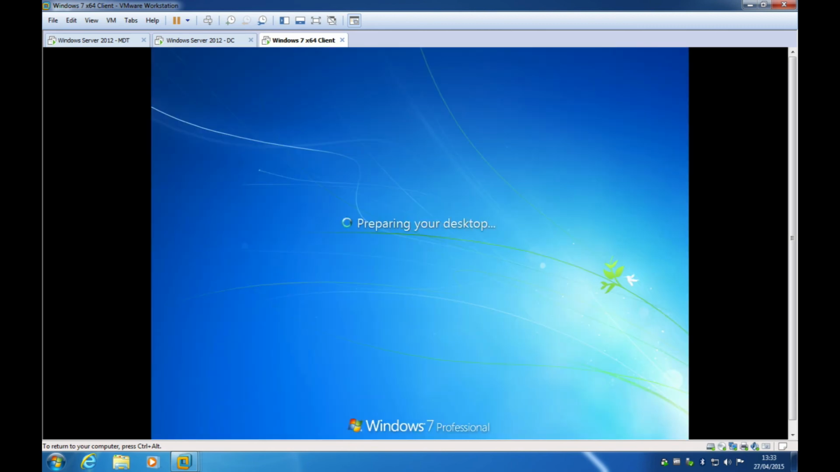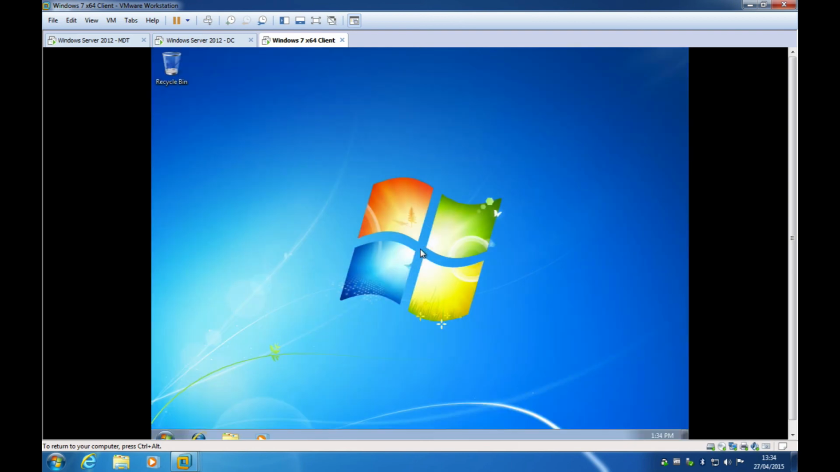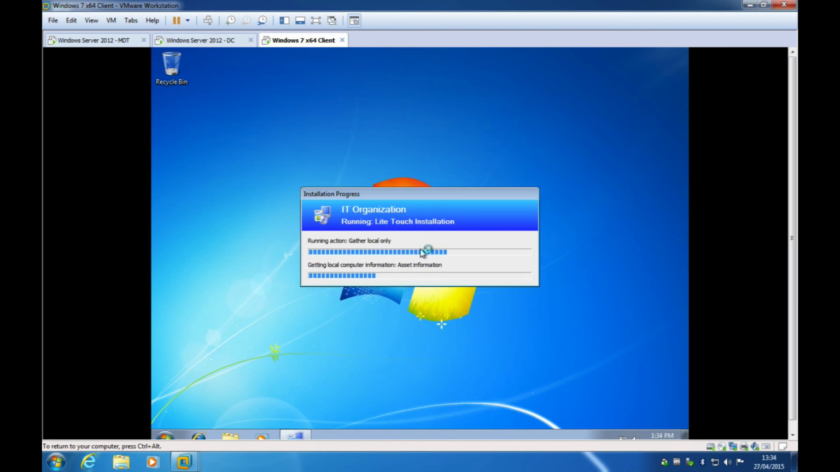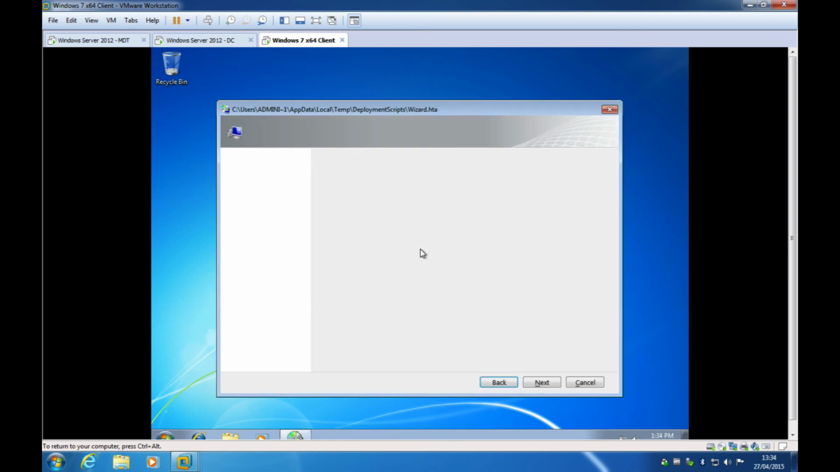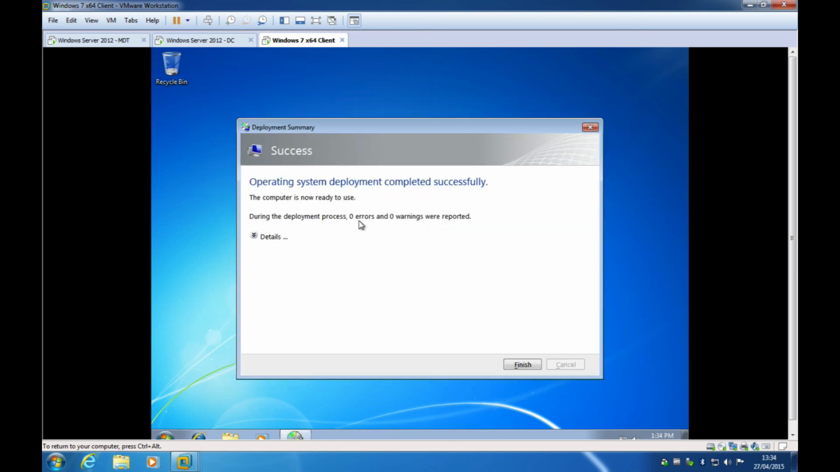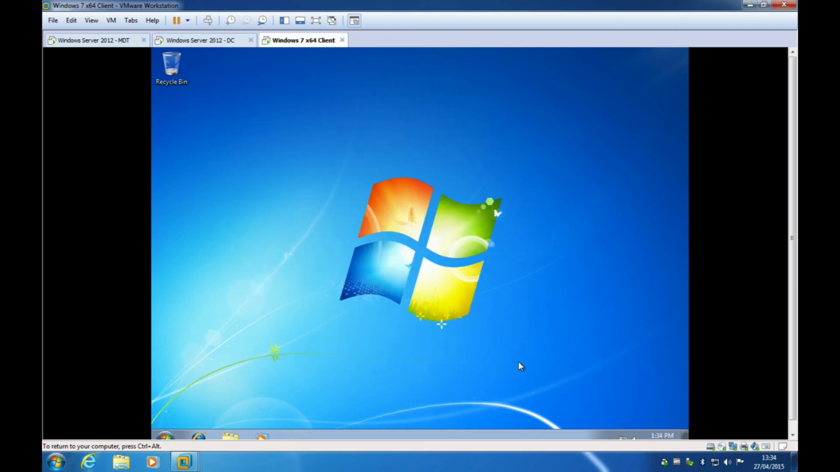Okay, so I'll speed this up just because the first login took a lot of time and I haven't got a lot of memory allocated to this virtual machine client. Okay, and there you have it, the Windows desktop. You're going to get this last bit of installation progress. And then once it's complete, it's going to pop up and tell you it's complete, and hopefully with no errors and no warnings. Perfect, you can click finish and your desktop's ready to go.